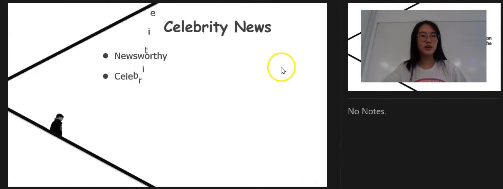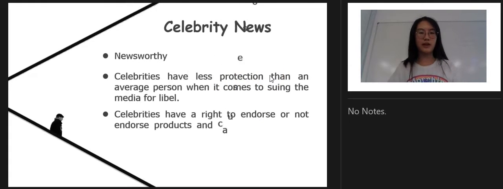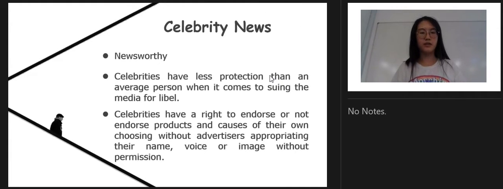About the celebrity news, it's always newsworthy, but celebrities have less protection than an average person when he or she wants to sue the newspaper that reports what happened to them. But they also have a right to endorse or not endorse products and causes of their own choosing, without advertisers appropriating their names, voice, or image without permission.